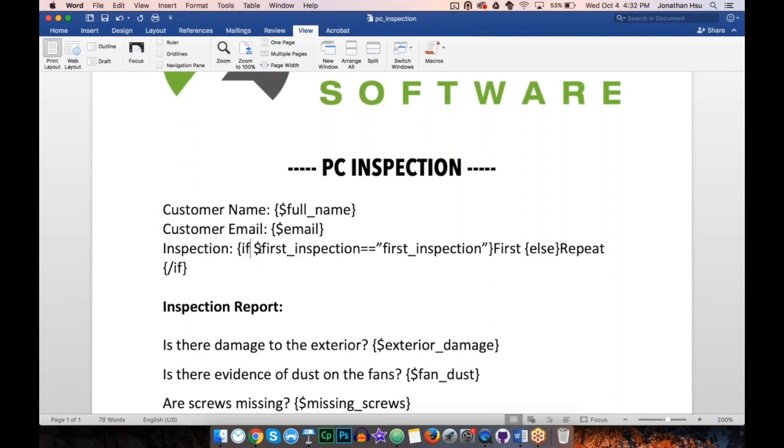What I'm going to do is check to see if the merge field first_inspection is equal to, using double equal signs, the value first inspection. So if this is true, then I'm going to print the word first. Otherwise, I'm going to print the word repeat, and I'm going to close or end my if statement. So again, based on the value of this merge field, I'm going to print one of two different values.